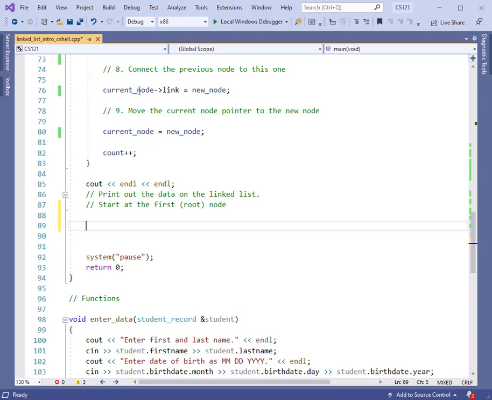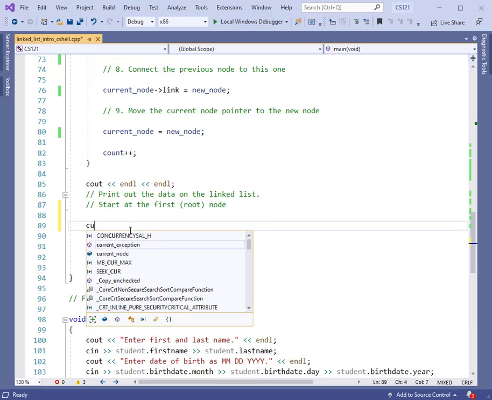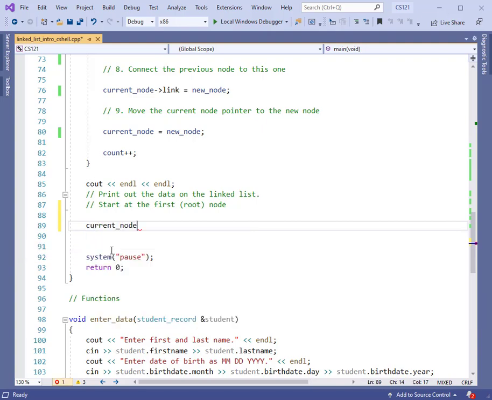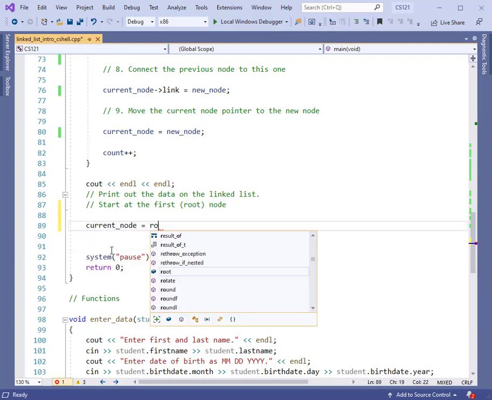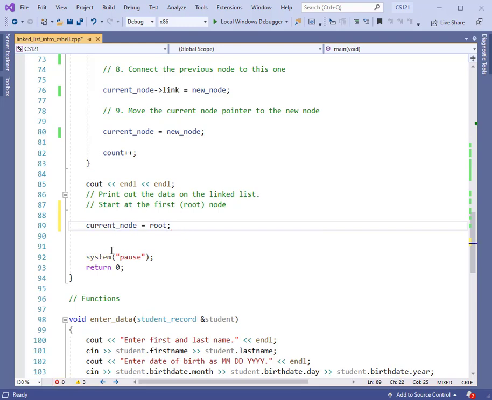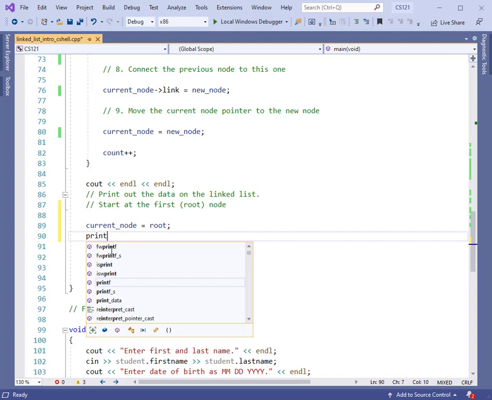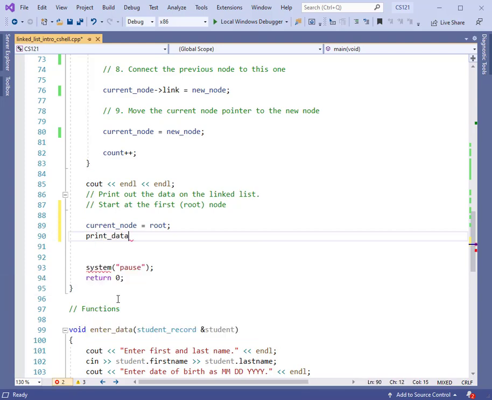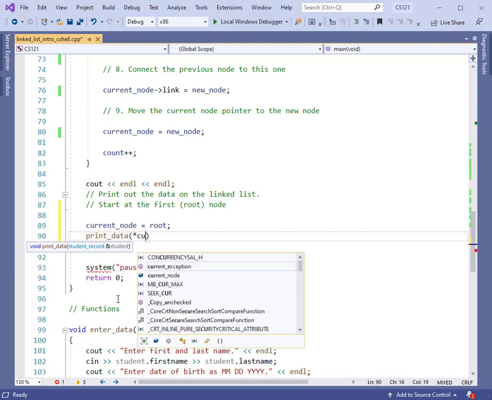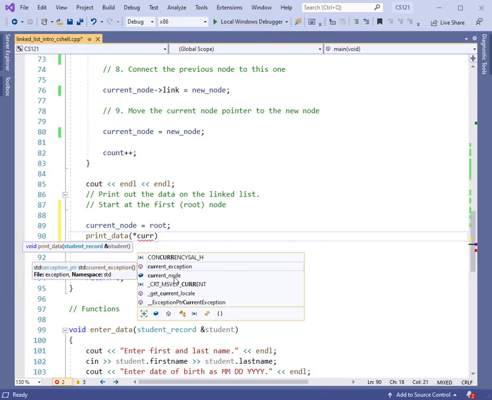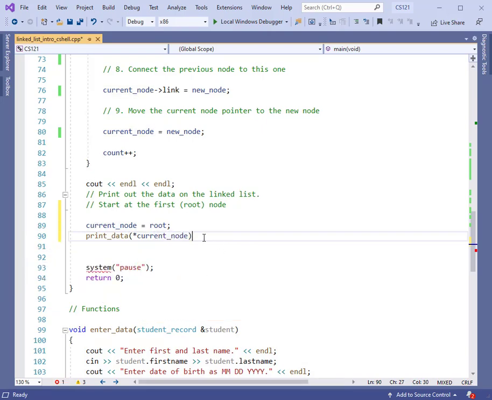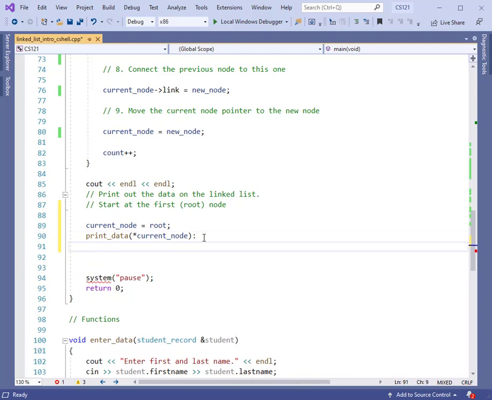Alrighty, well, we don't need to use these other pointers anymore, except we have to keep the root node because it points to the first node. So let's use our current node and set it to the root to begin with. So that points to the beginning of the list. Now, let's use our print data function. We'll call print data, and we will send it a dereferenced current node, and a semicolon.